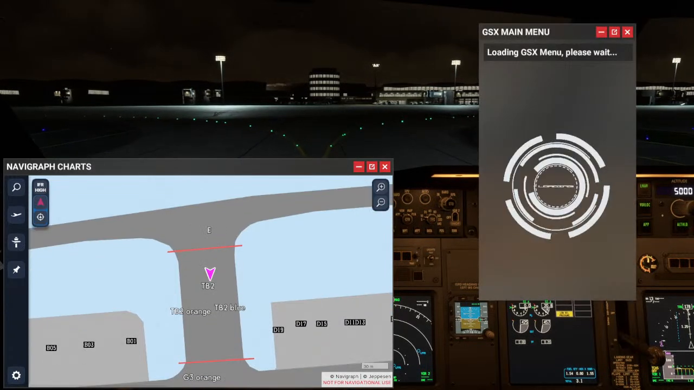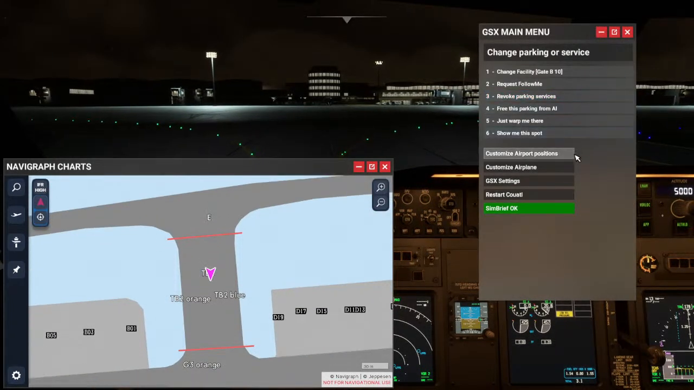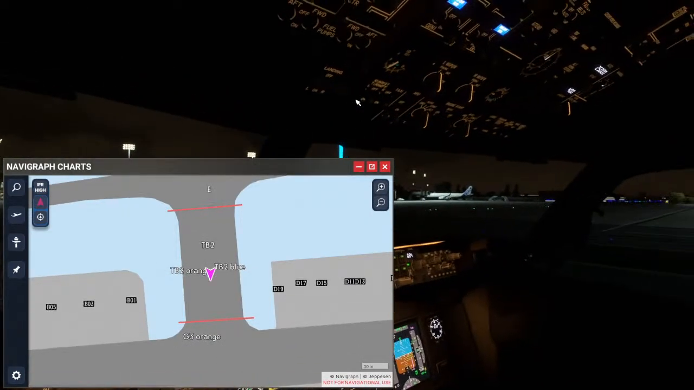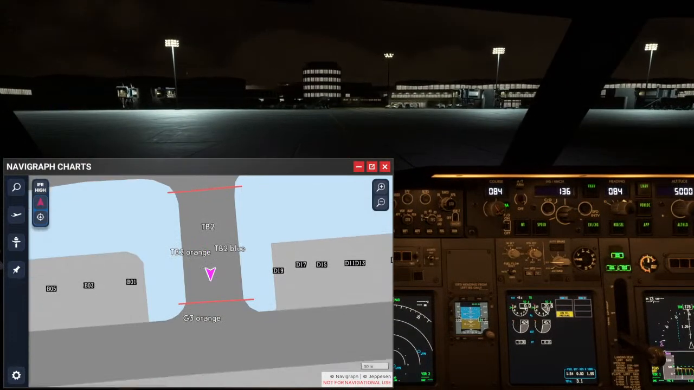And once again, yeah, there is the parking spot we are going to.